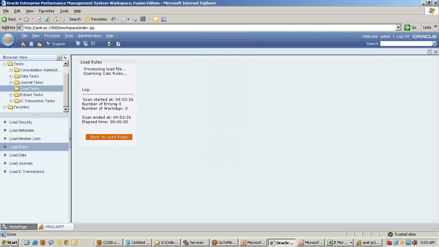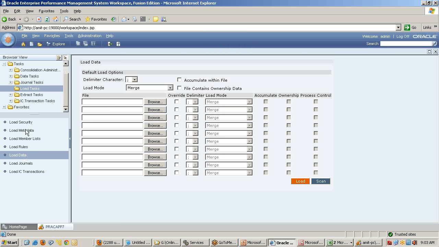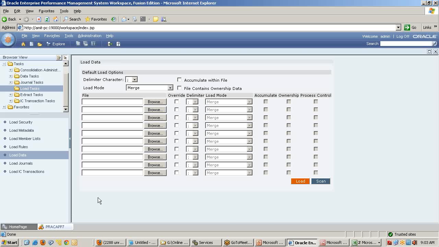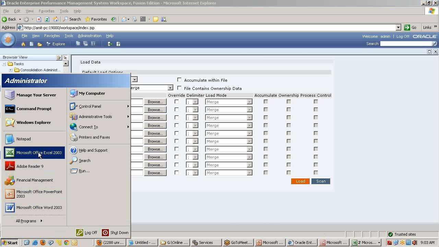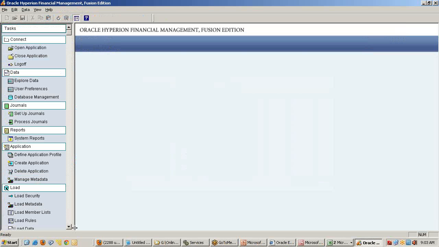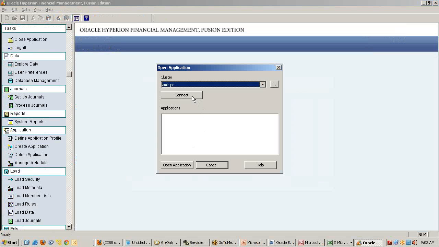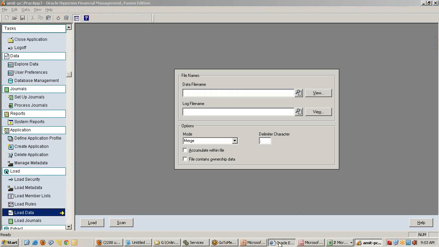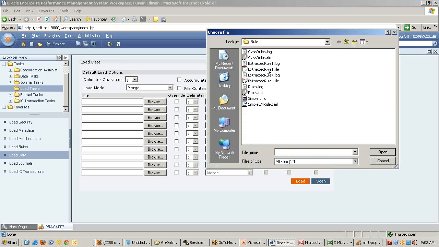Processing, no error, no warning. The next step is loading rule. They are already given in sequence, so you don't have to mug up any step. Now, the difference over here: in the desktop client, in a load data, we have the option to load one data file at one time. But in the web client, you can load multiple data files together.